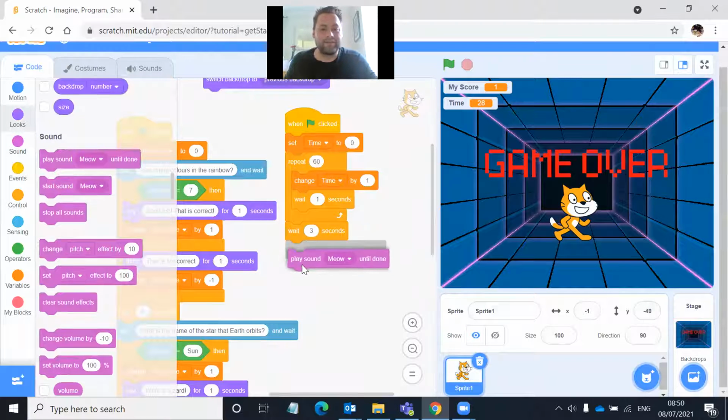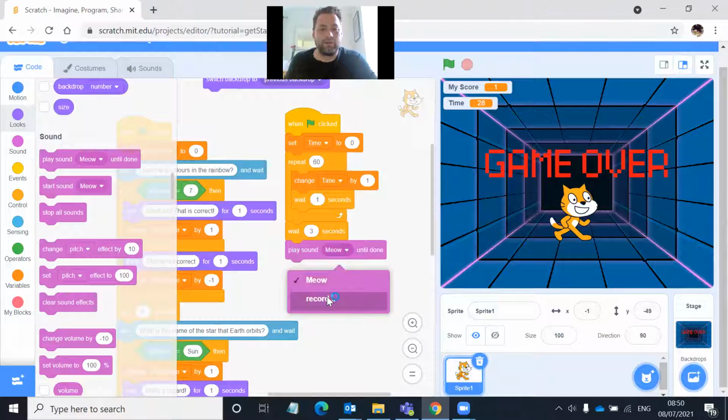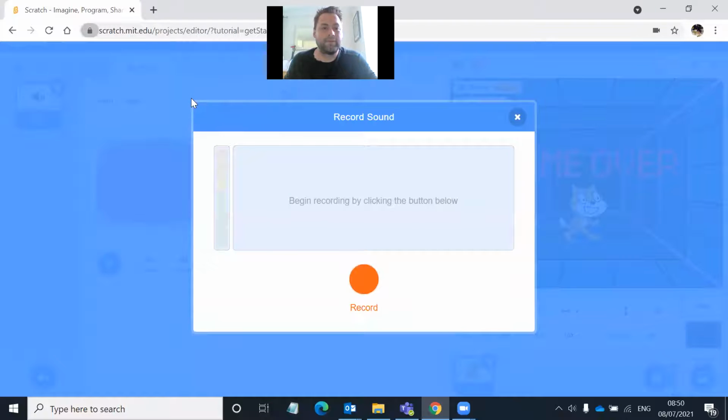So we're going to play a sound. I'm going to record it. Let's move. Okay, so you can see here when I'm speaking, you can see the green line. That means it's picking up my voice. So let's say game over in a really funny computer way.